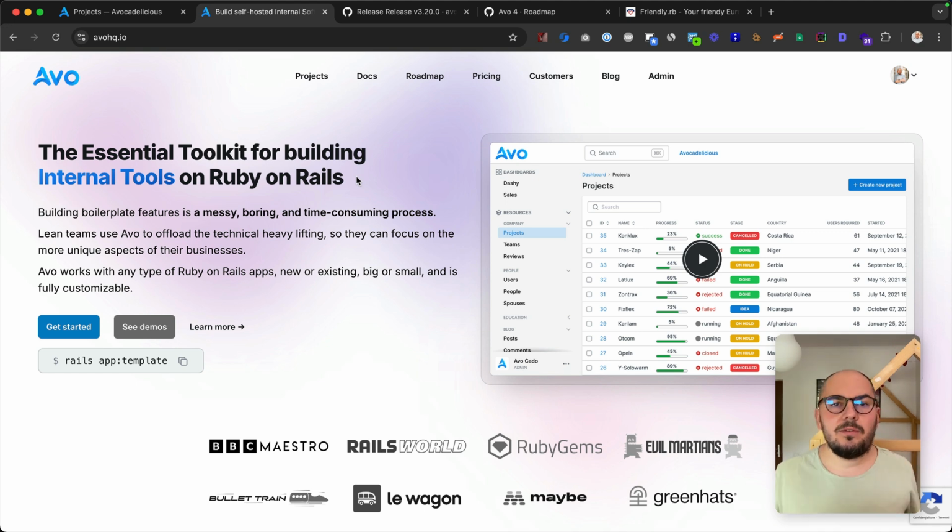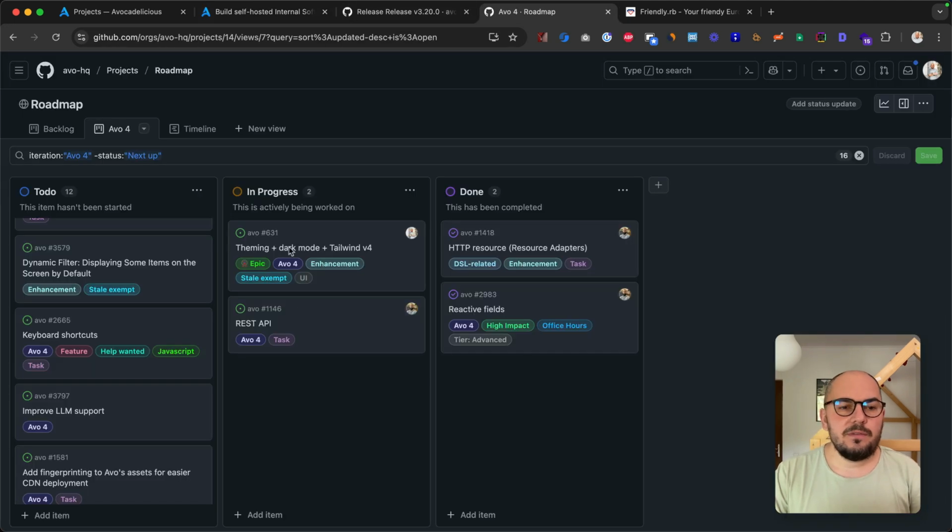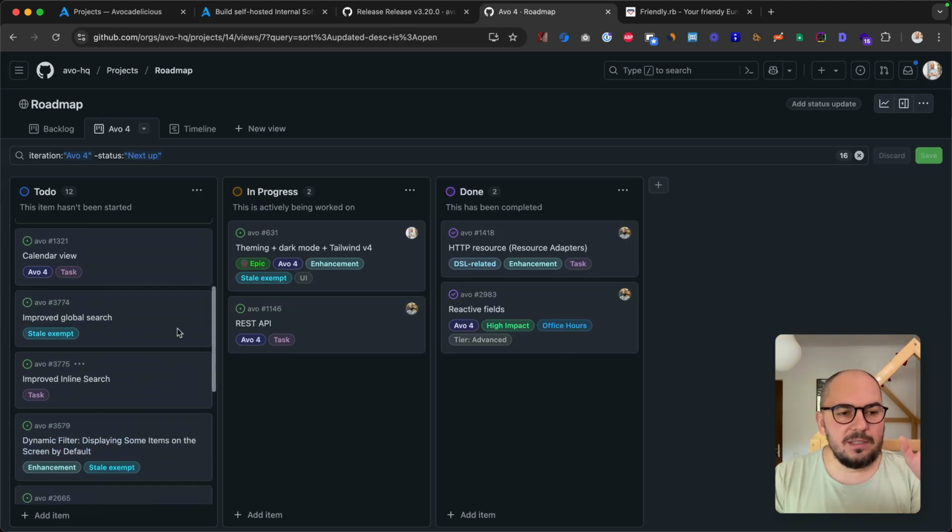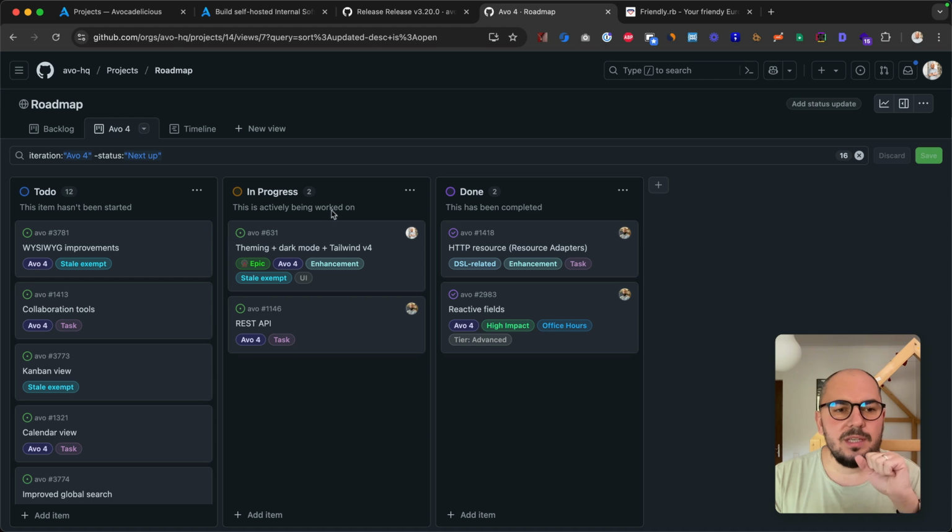In a gist, this is Avo 4. We don't have a big release date right now. I think it's going to be maybe in September or close to September, October, maybe in the fall. We might have a beta faster. We'll see how all of these pieces and features develop. And we definitely need your feedback.